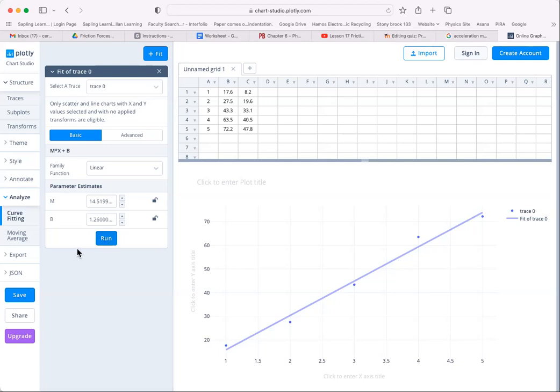Let's try running it again. There we go. And so this is where we could see that there's a little bit of not perfection here, right? So we see the dots are not a perfect linear fit. So we're not going to get exactly the right y-intercept, but we could see here that the acceleration is about 14.5 miles per hour each second.